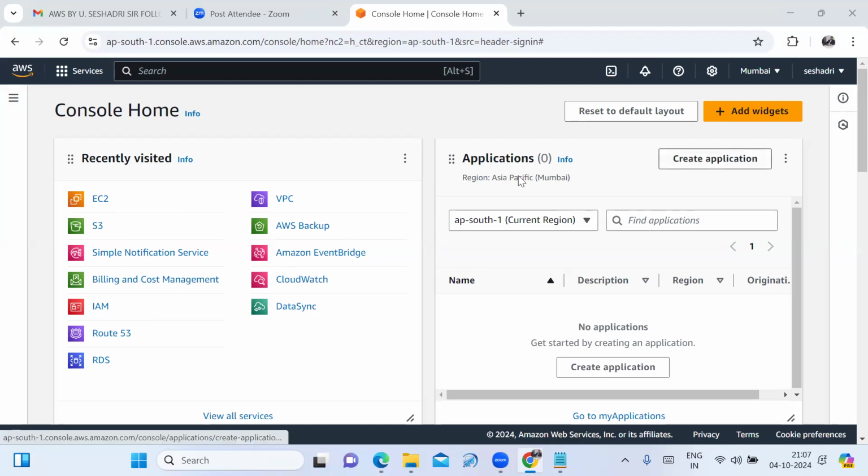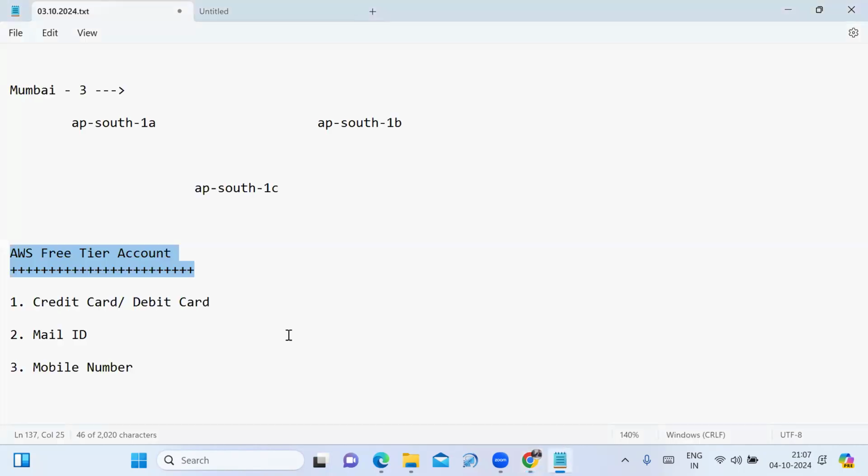Now, those are the steps we have to follow, how to create your AWS free tier account.